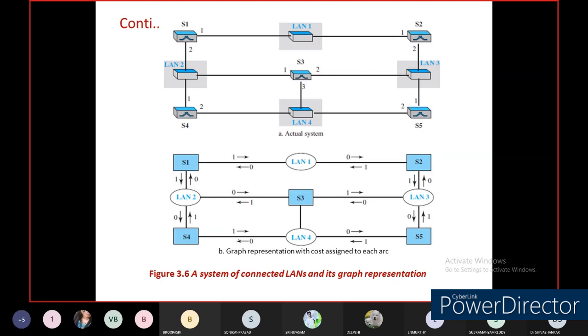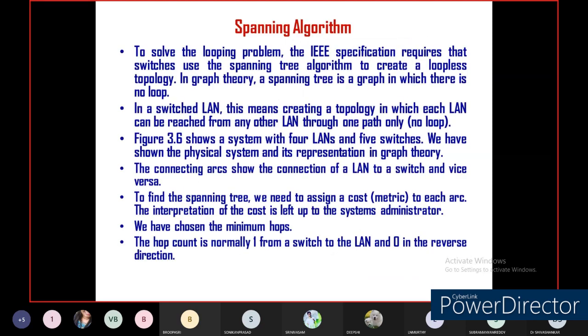So that's why the hop count is normally, in the last sentence, you can observe, the hop count is normally 1 from a switch to the local area network and 0 in the reverse direction. Then only the looping will not be there.